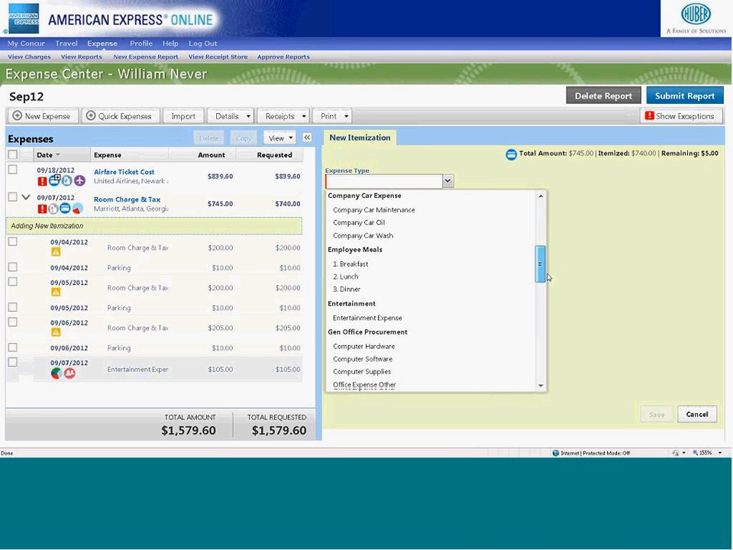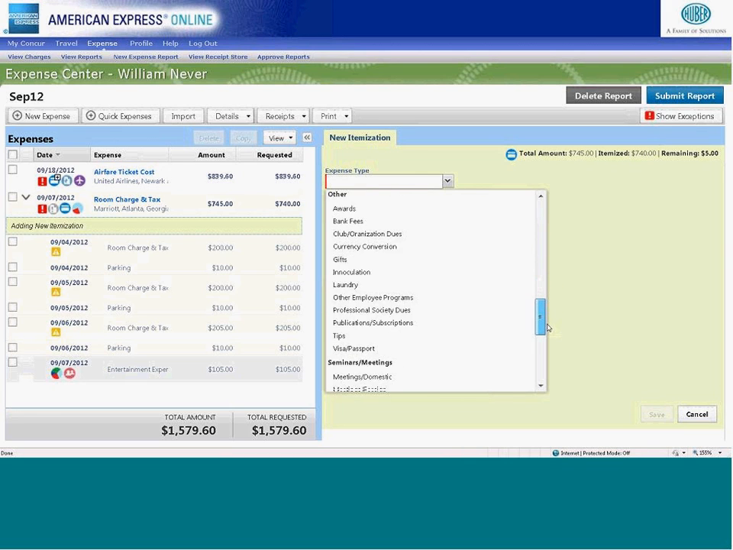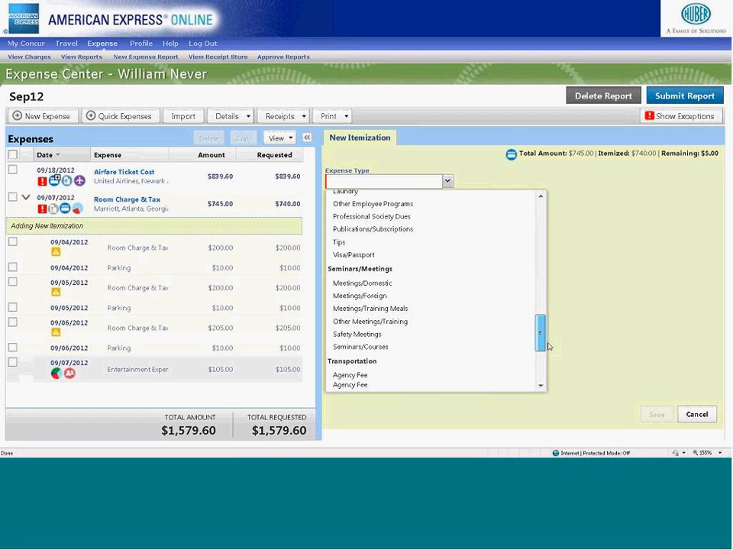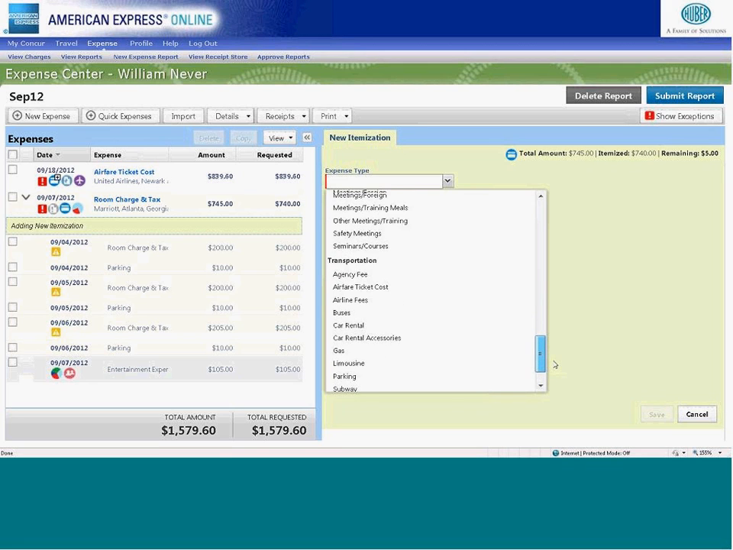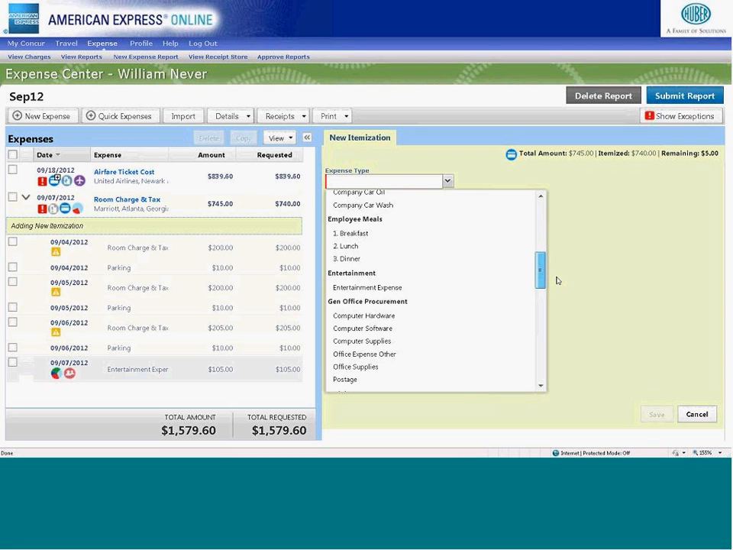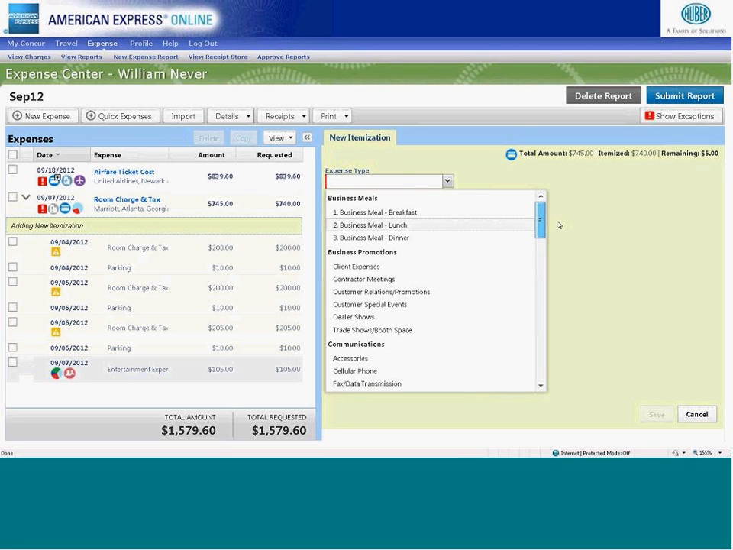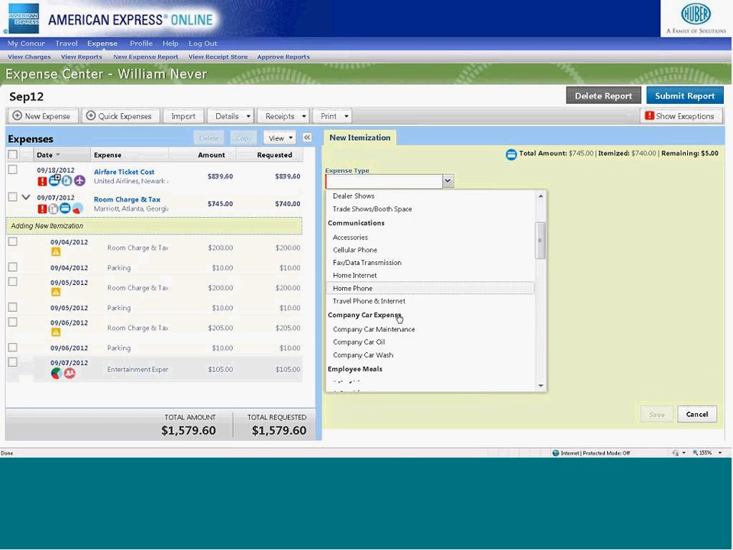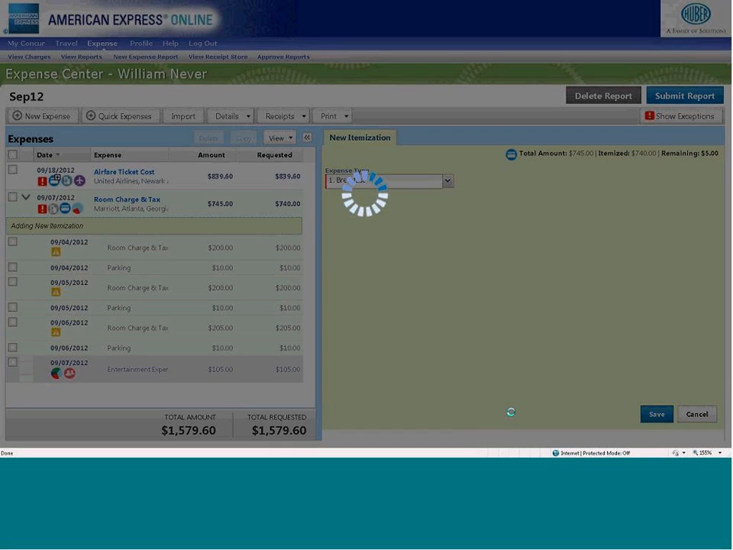So you'll see all the expense types that are here. You will go through all of these to make sure you find the right one that's going to coincide with the expense type that you're wanting. So I'm scrolling down slowly so that you can see the types that are listed here. Okay. For this example, we're just going to say it's a breakfast or a one-time transaction.